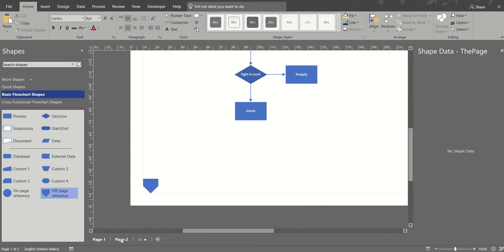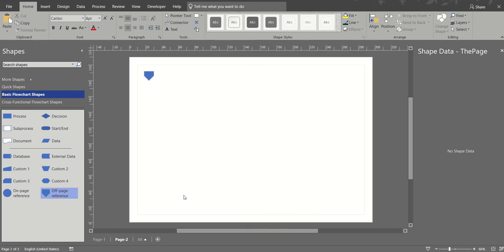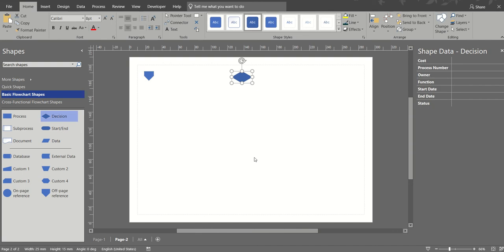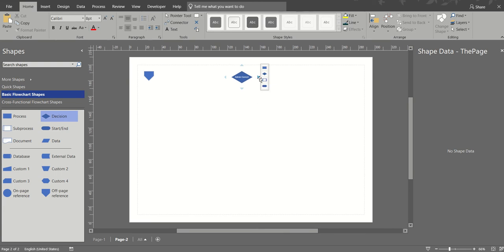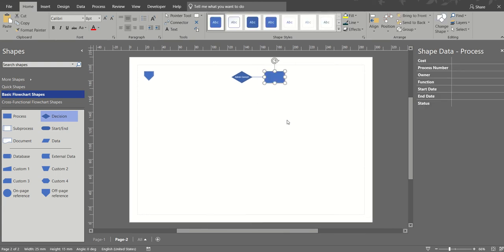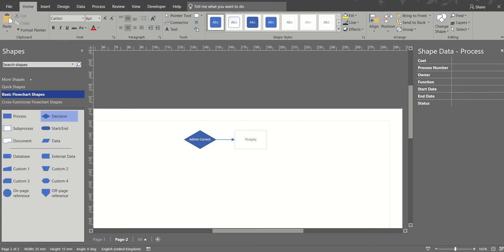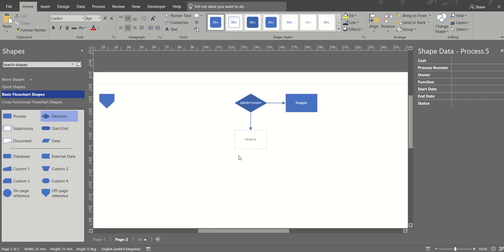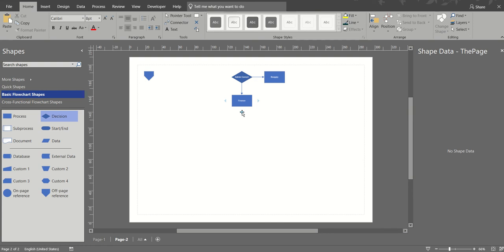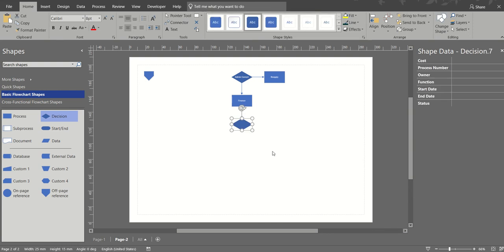So on the top of page 2, I'm going to have a decision, admin correct, and again we do the same process. If it's not correct, we have reapply. If it is correct, we move on to finance. We're moving into finance, and again another decision for finance.